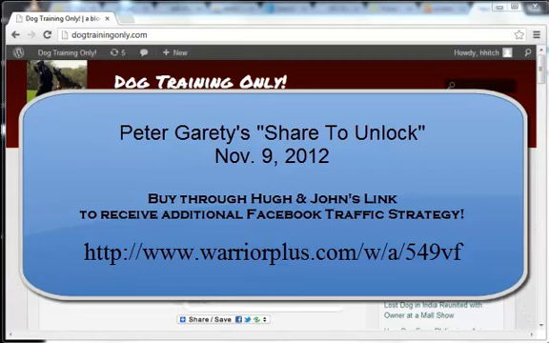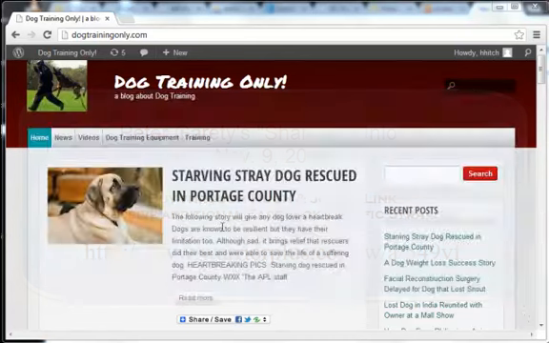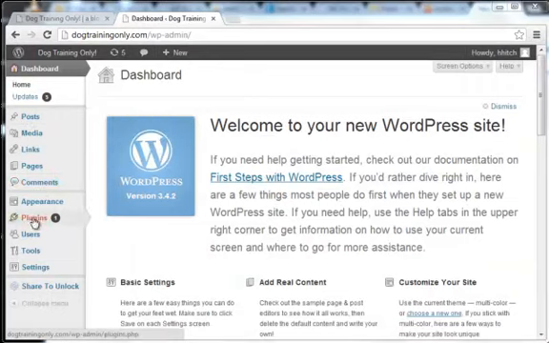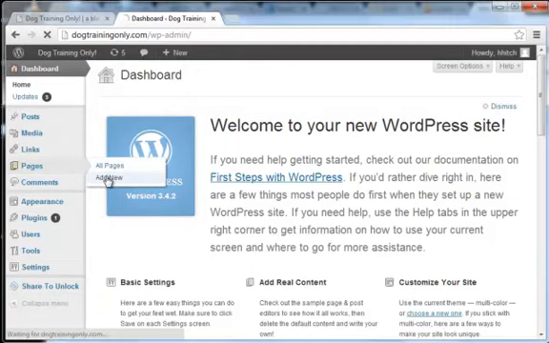I wanted to give you a little run through on Peter Garety's new plugin, which is called Share to Unlock. And we have installed the Share to Unlock plugin. I haven't added Twitter accounts, but I haven't needed to do that so far. So what I'm going to do is add a new page.